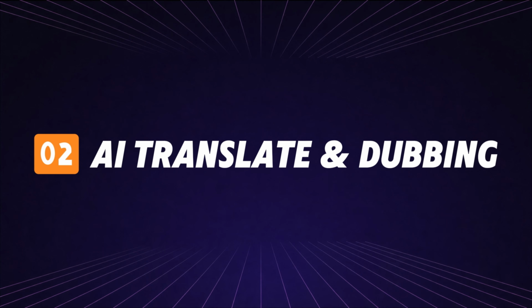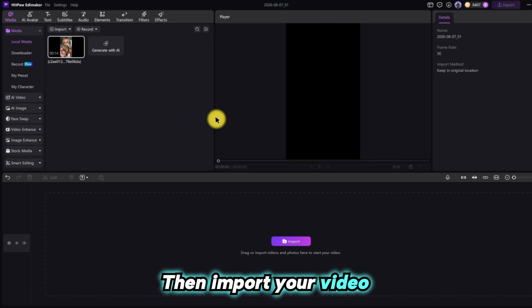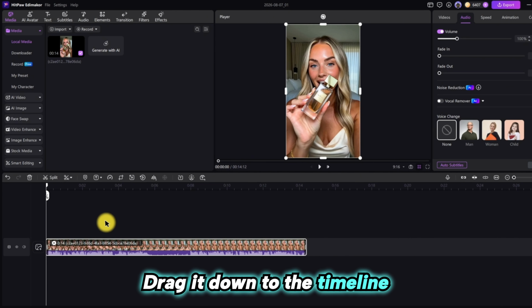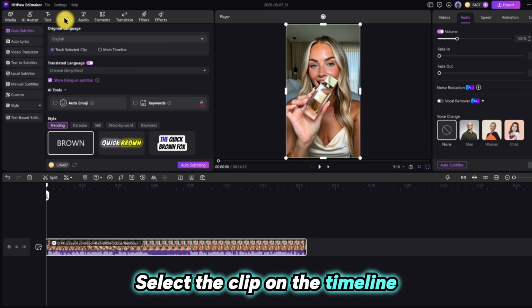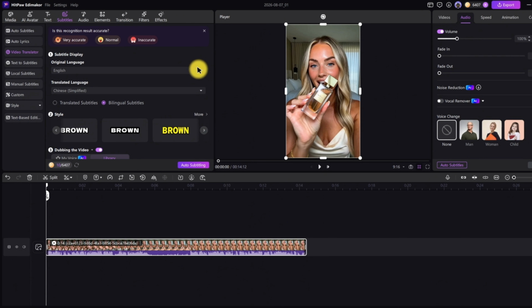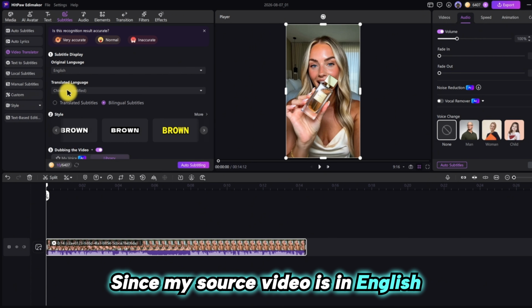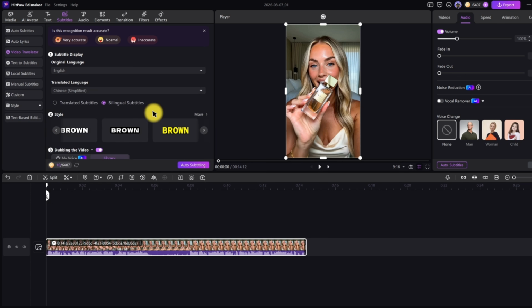Step 2. AI Translate and Dubbing. Inside the editor, go to Media, then import your video. Drag it down to the timeline. Now here's where the magic happens. Select the clip on the timeline, head over to the Subtitles tab, and click Video Translator. Since my source video is in English, I'll set the source language to English and translate it into Chinese.